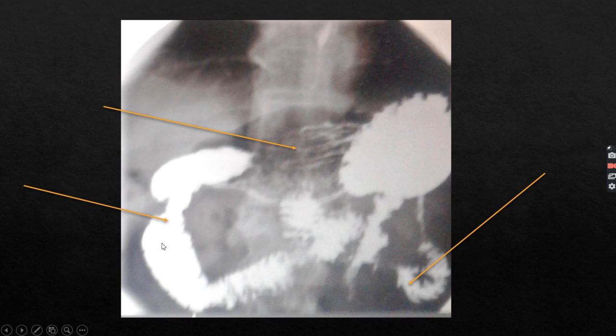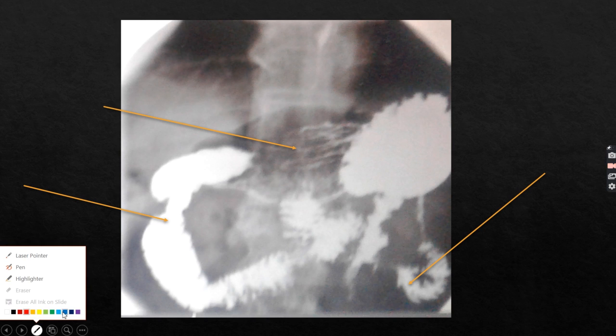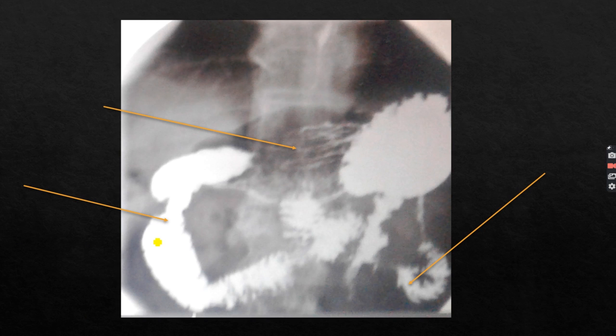Here you can see this one, the stomach part, this one. This antrum, the duodenum, the C loop, right? So again, one of the examples of an amazing study, this barium meal.